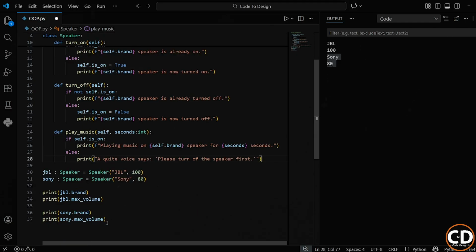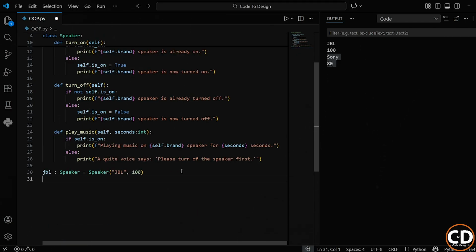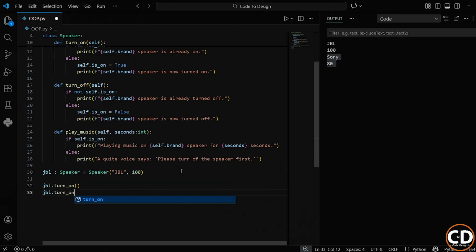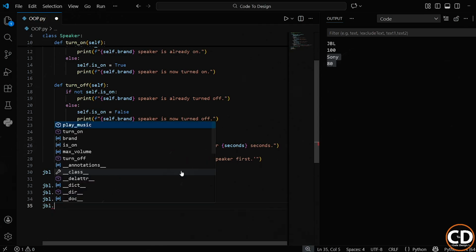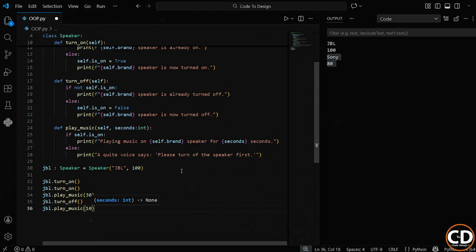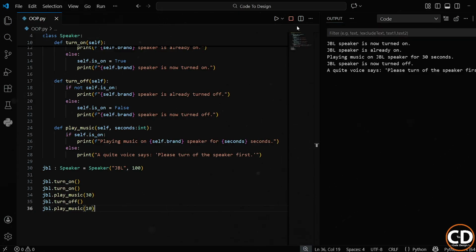Below the class, we already have our speaker instance, so let's call this method using dot notation. So first, we will call the turnOn method twice, and then we call the playMusic method and pass 30 seconds. And then we call the turnOff method, and one more time we'll call the playMusic method. So now when we run this, we will first get the speaker turning on message, then a warning when we try to turn it on again, then we get the playMusic message, and then finally the speaker turning off message. And at last, a warning when we try to play music while it's off.